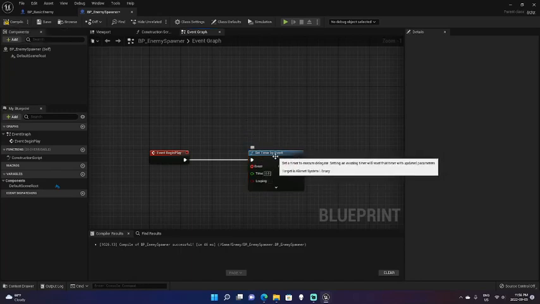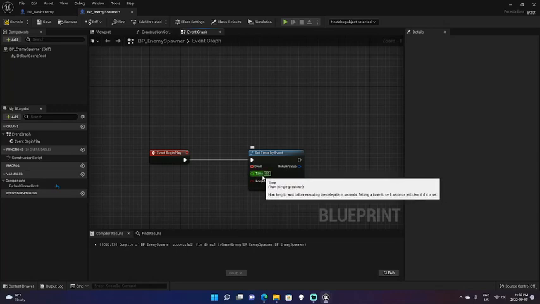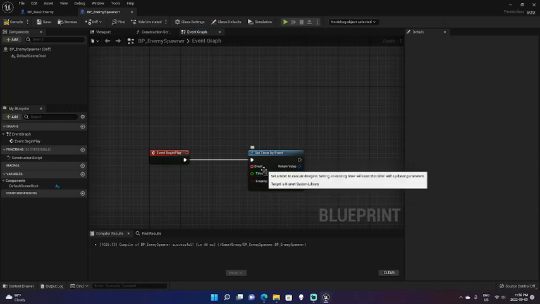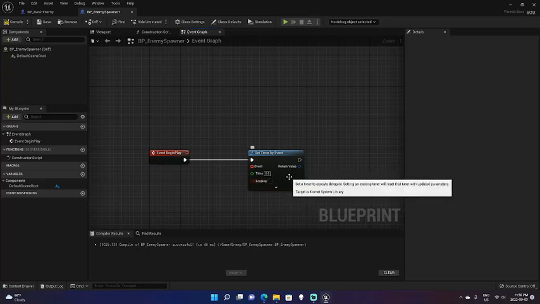So, three main things you'll see here is the event. This is what's going to get called when the timer is fired. This is the time. This is how long until this event gets fired. And looping is if this is going to happen once or is it going to happen every, say, 2 seconds.